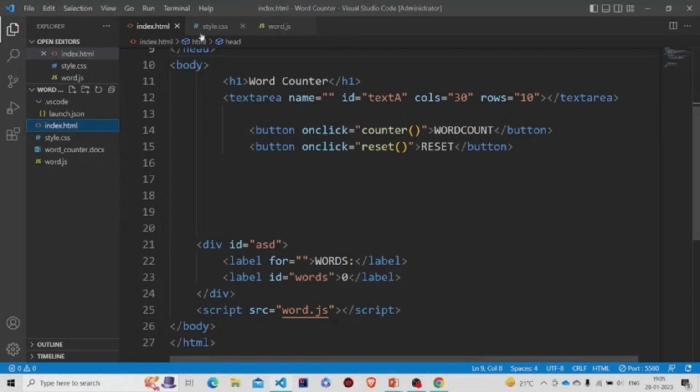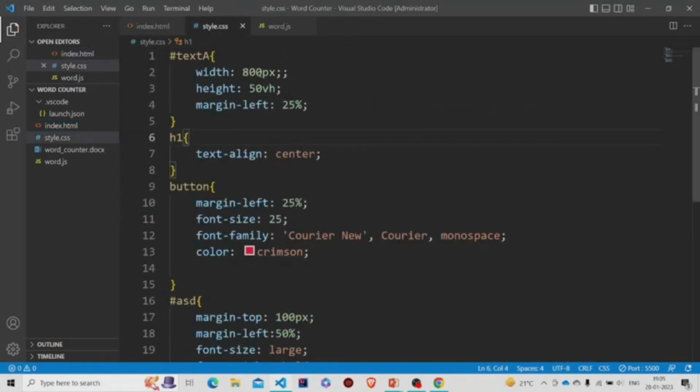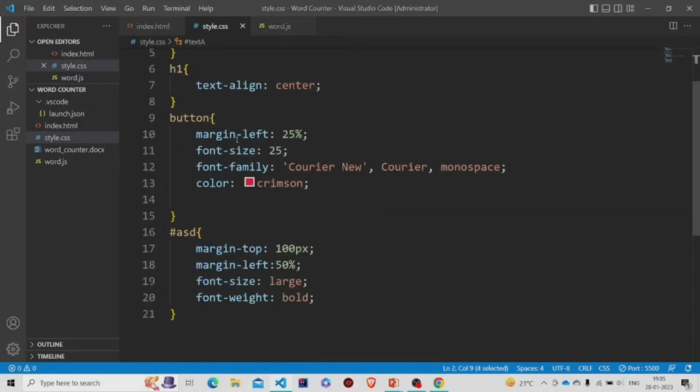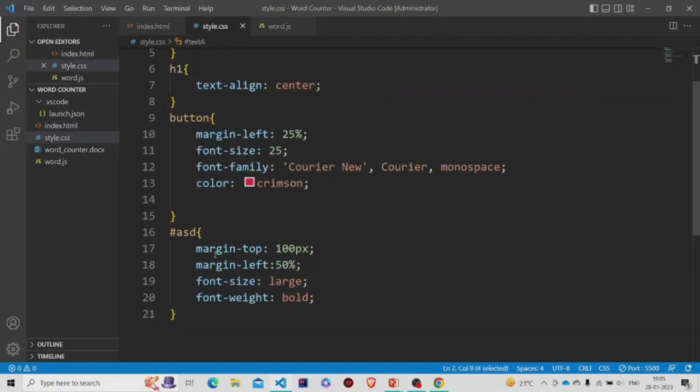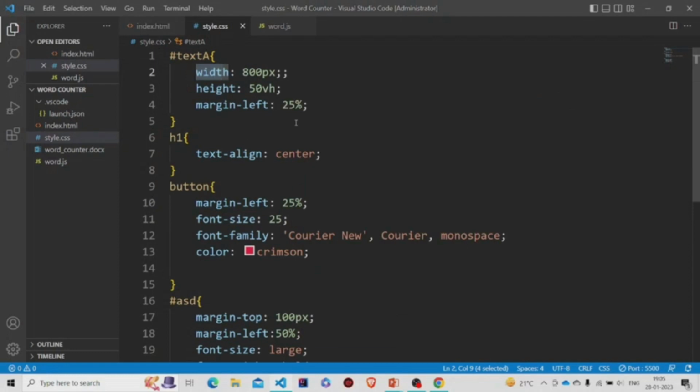Now let's move to the CSS file. The text area has the width, height, and the margins. The h1 tag has the text align as center. Buttons have some properties, and beneath that there's the div, so it has some properties, the margins and the font size. You can decorate it in your own way.